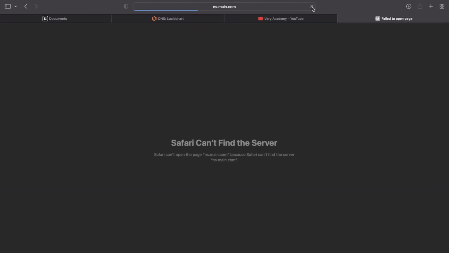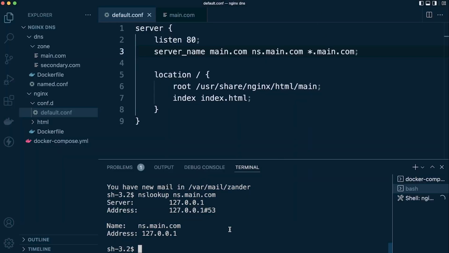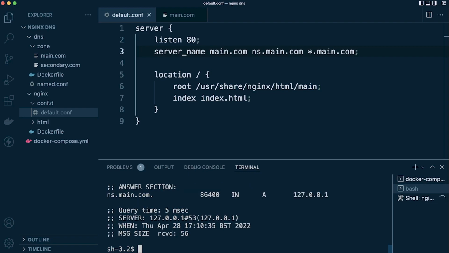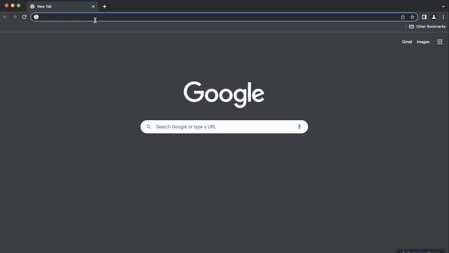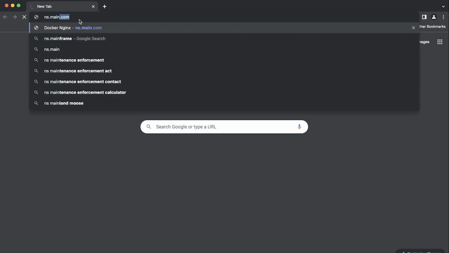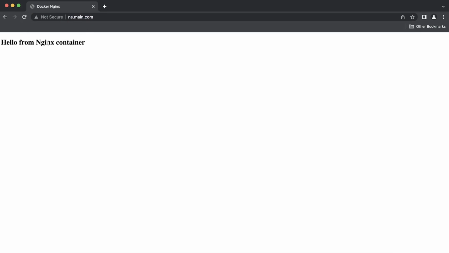We'll refresh. You can see we still have some issues. The important bit here is that when you complete a lookup, and when you do dig, for example, you do get a response, so it is clearly resolving. Clearly our DNS server is working okay. In this case, it's indicating that there potentially is a problem with our browser. I do have Chrome installed, so let's open up Chrome and give it a go here, ns.main.com. And you can see that it looks like potentially it's going to work.